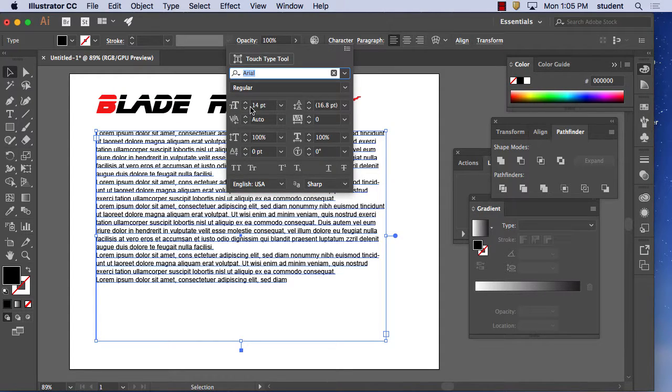So you'll notice that you got size right here. This is line spacing or leading. See how it says leading there? Right there, leading. Leading would be the space between the baseline. So terms you should know, Illustrator terms you should know.